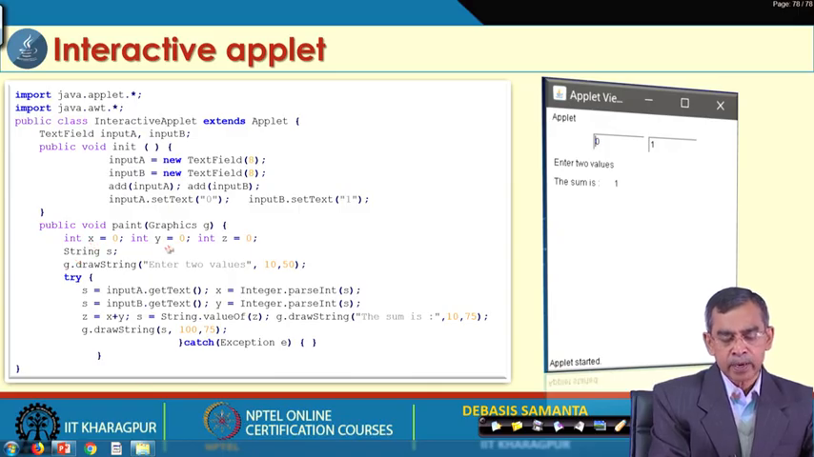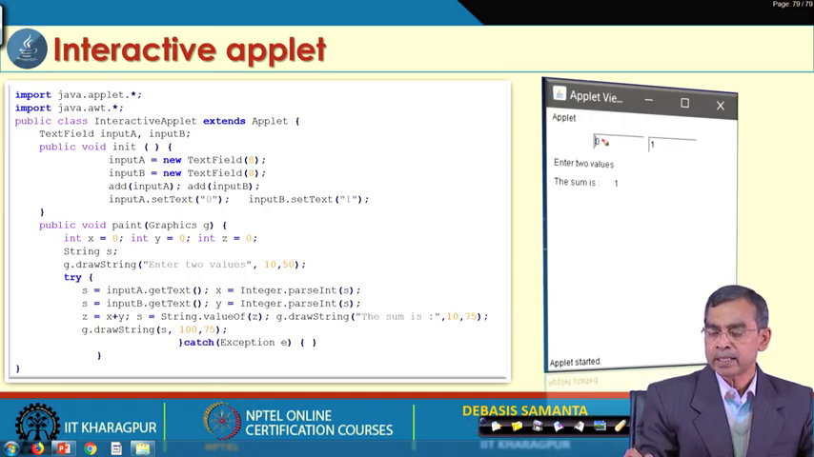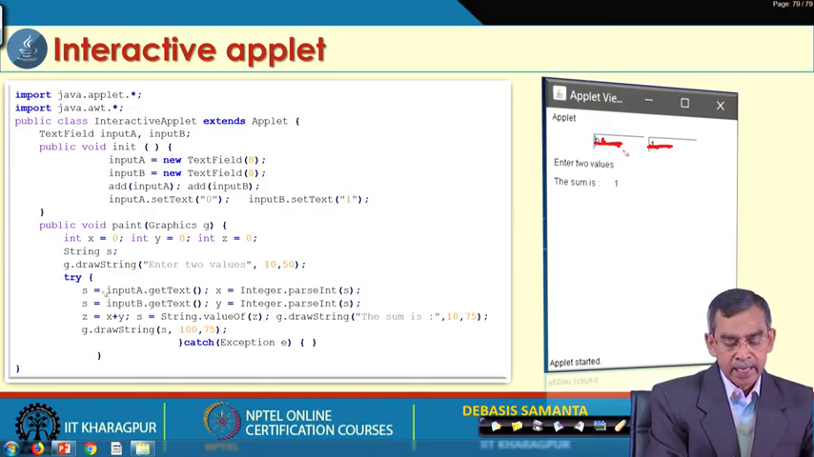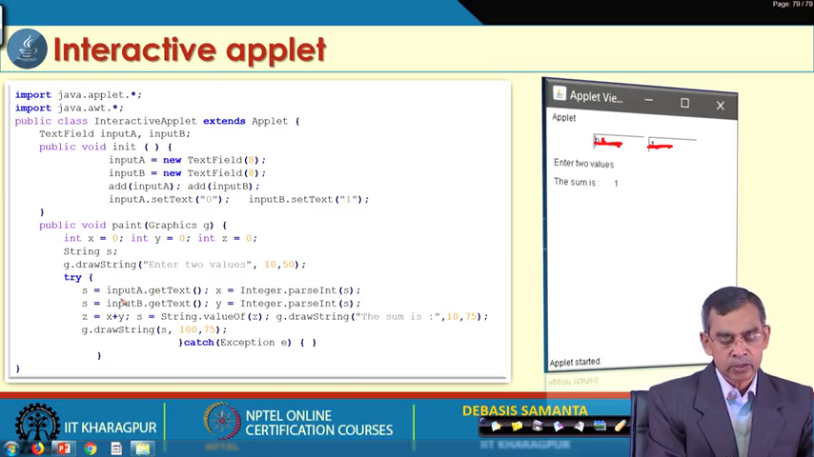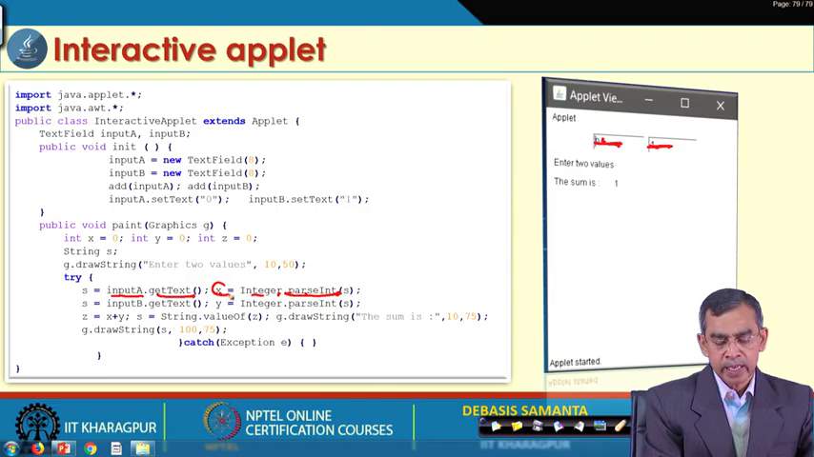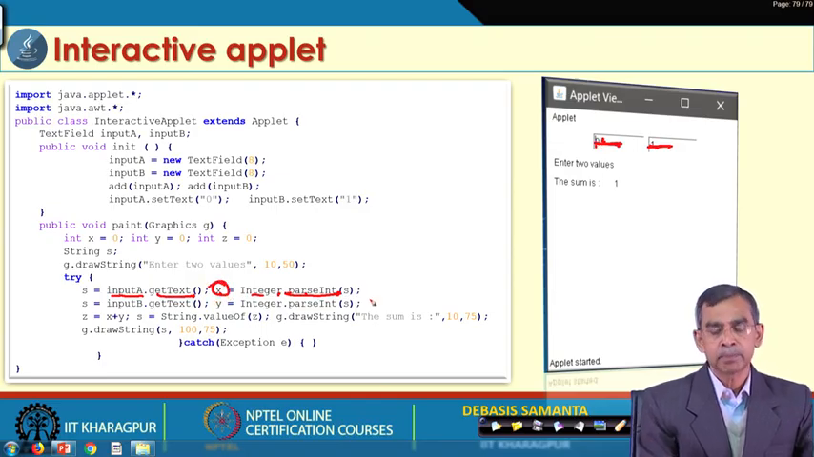So, we declare x and y, three different integer variables x, y, z, and s is a string. Now, here one important thing is that whatever it is, Java treats it as a string. If you type something, it is a string actually, and then that string needs to be converted into an integer. So, it is basically inputA.getText, the string, and then the string is converted into an integer by using Integer.parseInt. So, x is basically whatever the user inputs here, stored as an integer now.